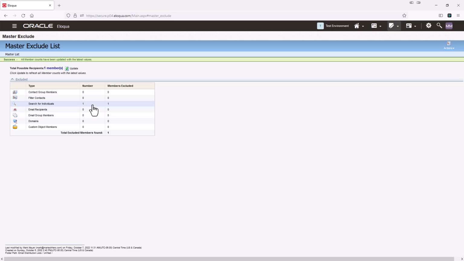If you ever run into an issue in which a campaign is sent and someone's in your segment and you're wondering why they didn't get the email, often the case is they could be in your master exclude list.